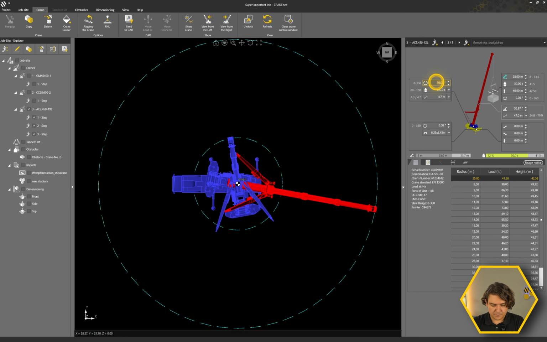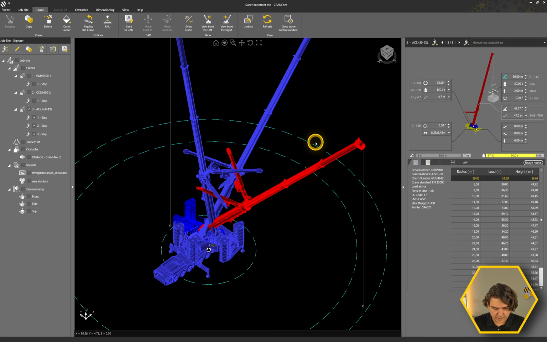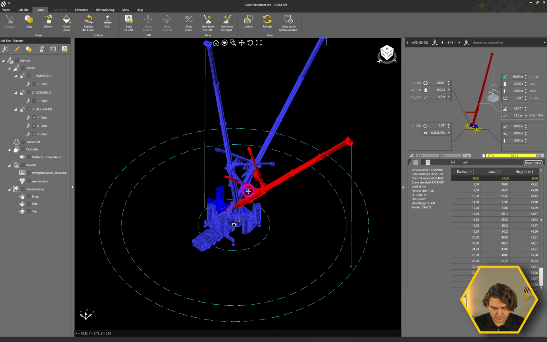Now let's rotate a little bit further. Let's go to 75 degrees and go out more. In this case, it's showing me that the hook height doesn't work anymore for me. So 40 meters is not fine. I have to lower it to at least about 38 meters. But I also want to put down the load in this place, so let's put it down to 2 meters. And this would be one crane with 3 steps.